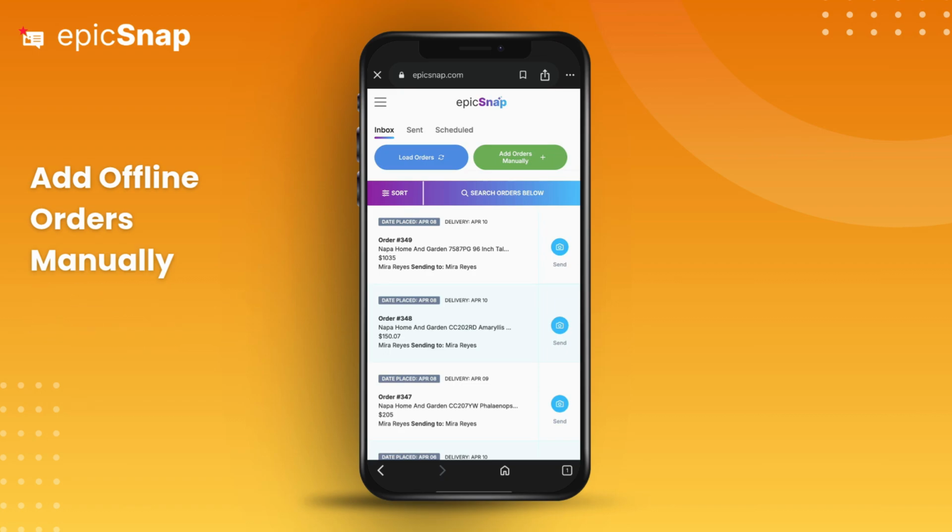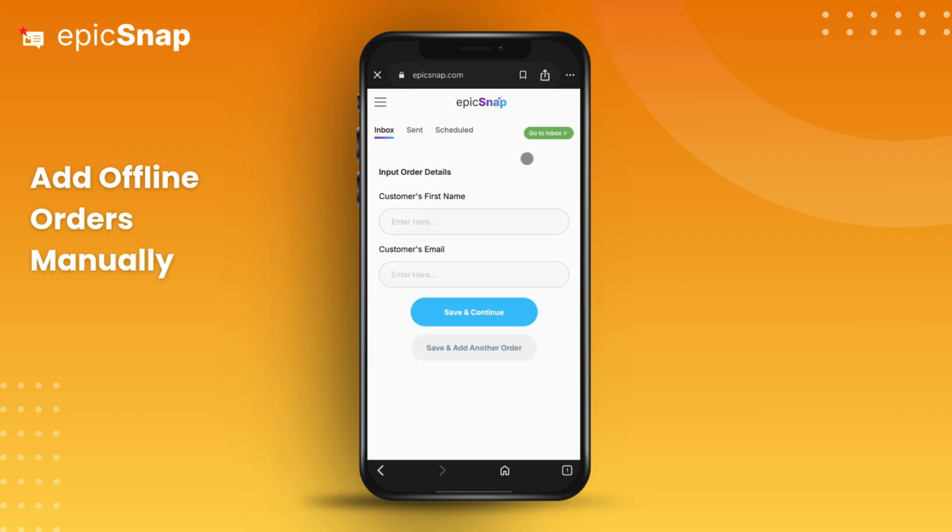To add a manual order, go to the inbox. At the top right of the screen, tap the Add Order Manually button. A form will appear where you can enter the order details. Start by typing the customer's first name. Then enter the customer's email address, which is where the review request will be sent.